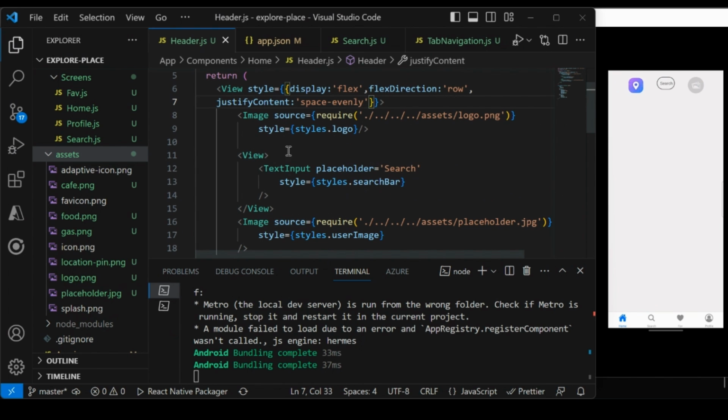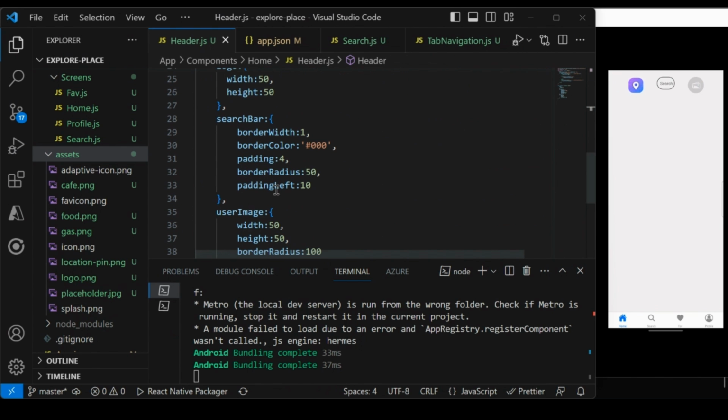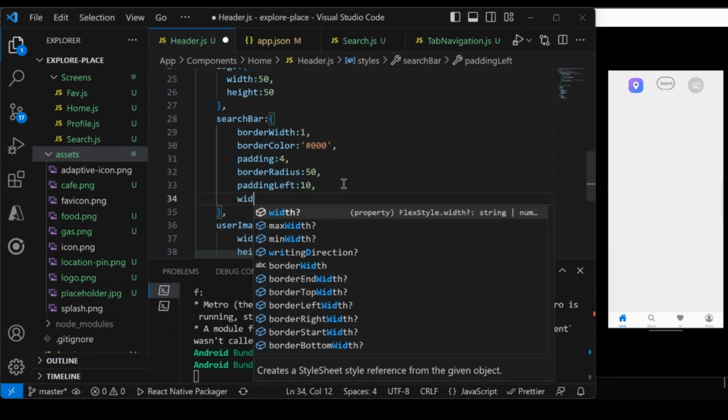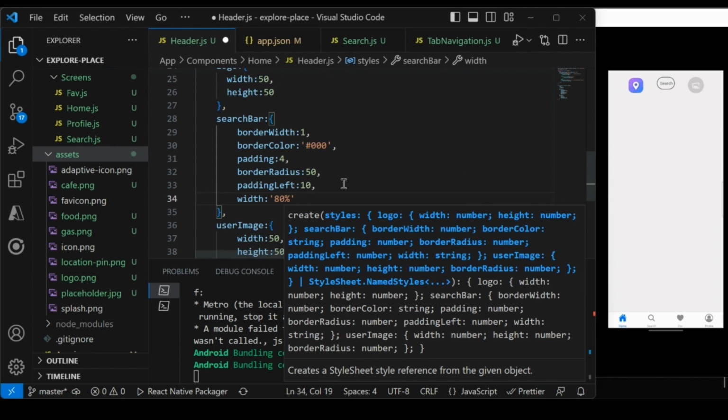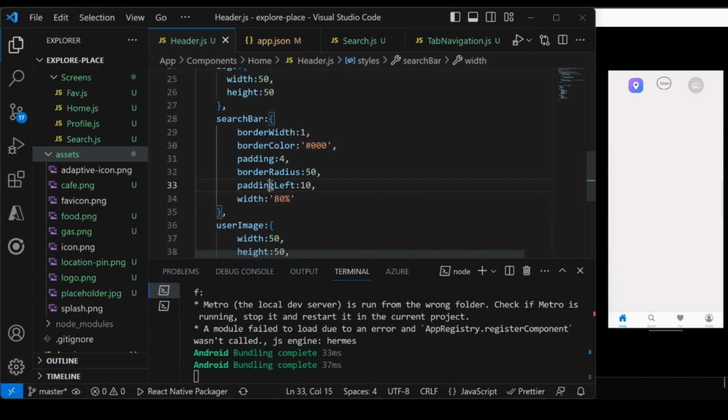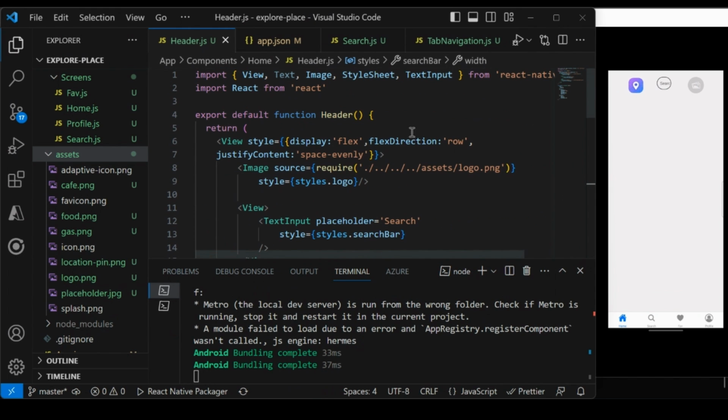Also, for this text input, I will give the width to be like 80%. Maybe let's give 80% and see how it goes. Maybe it is not working properly. So instead of space-evenly, first of all let me remove the justifyContent and save it.